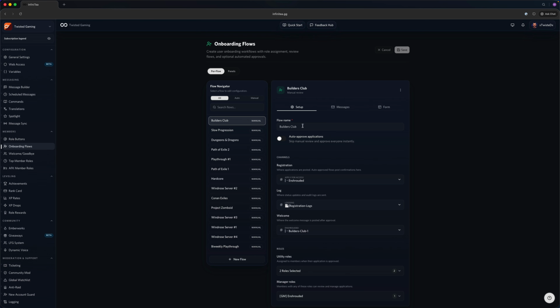For the setup, you need to give your flow a name. You can also specify if you would like it to auto-approve those applications. So for example, if a user joins your community, selects one of the onboarding flows, they can either go through a manual approval process via your staff, or you can have InfiniTea automatically approve them, depending on this section here.